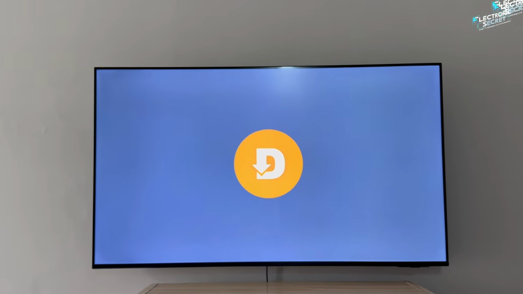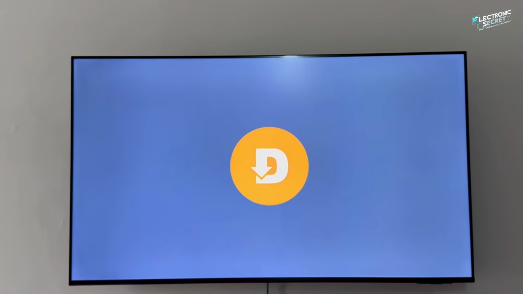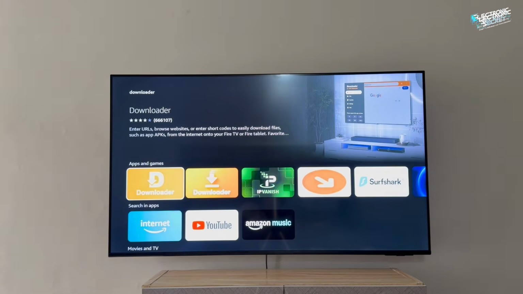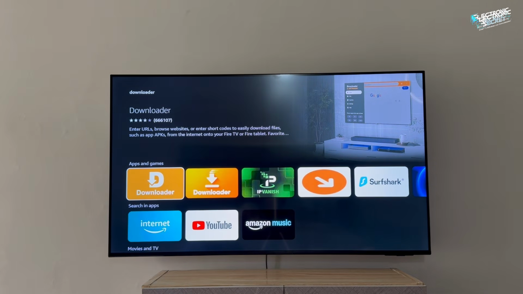To begin, we will use Downloader, a popular utility app available from the official App Store on supported devices. It provides a simple way to retrieve installation files and complete the setup process.